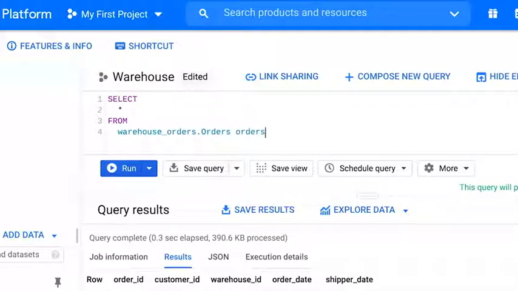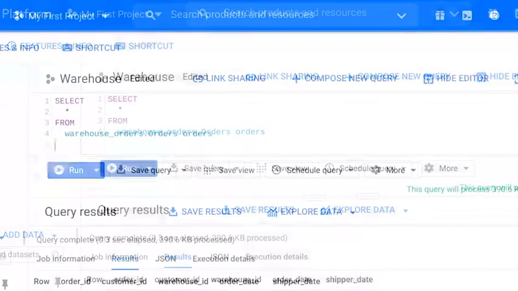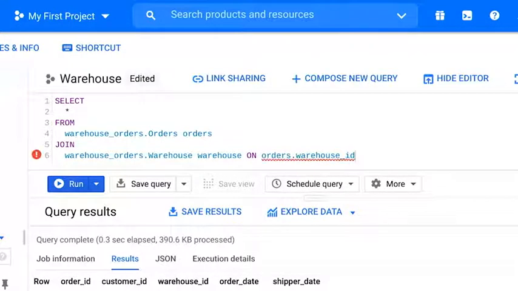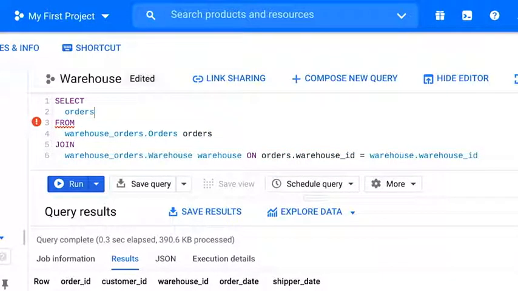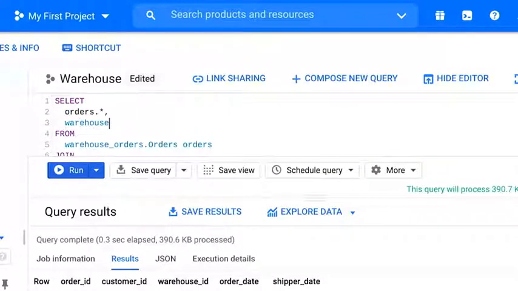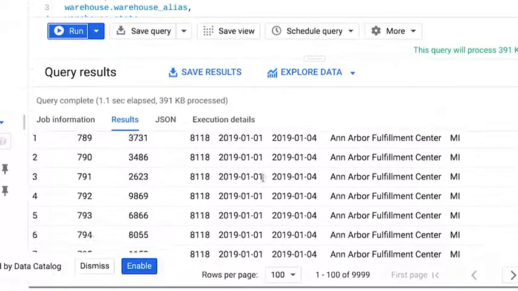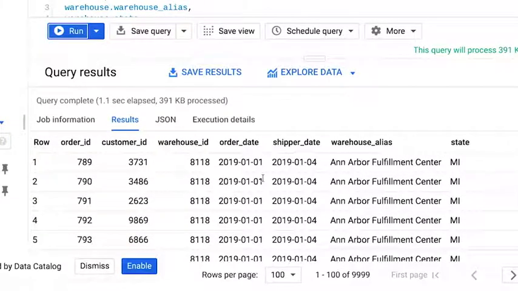Let's say we need both the warehouse details and the order details because we want to report on the distribution of orders by state. So we're going to join these two tables together since we want data from both of them, and alias our warehouse table in the process. In this case, we're using join as shorthand for inner join because we want corresponding data from both tables. And now that we have the aliases in place, let's build out the select statement that comes before from. Let's run that.